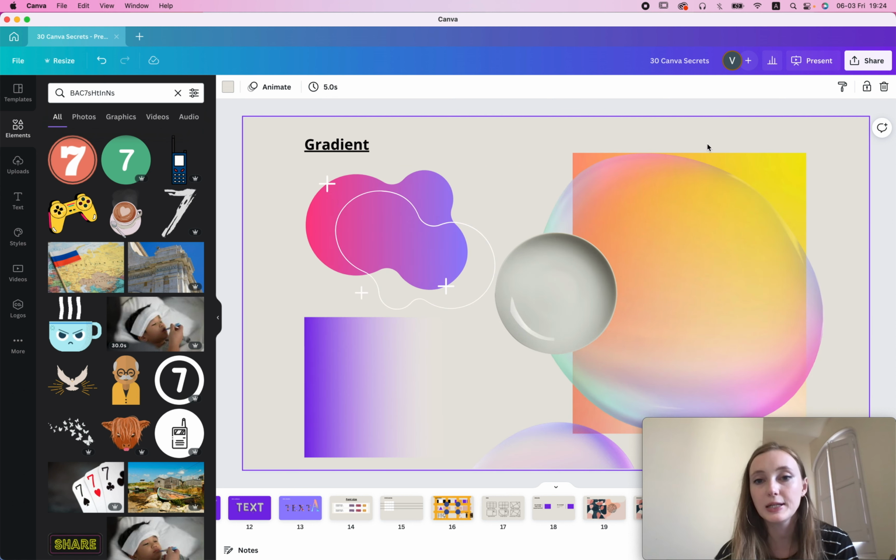Next, we have gradients. So that's something I love using. I love using gradients, and not only just random gradients, but let's say I have an image.